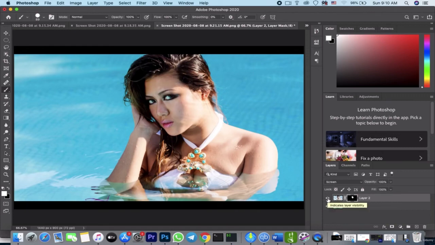Perfect. So that is how you remove shadows from images in Photoshop. I hope you enjoyed this tutorial.